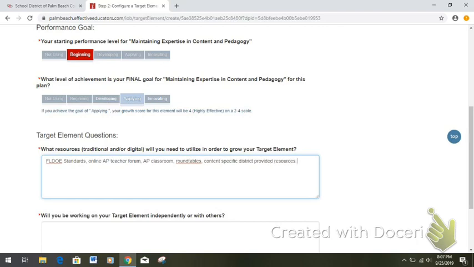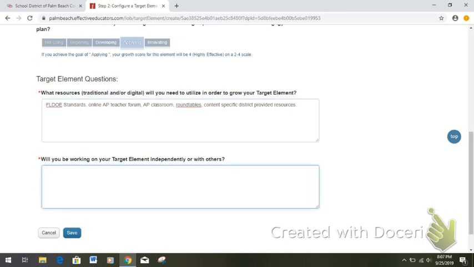There's no right or wrong answer. And then it says, will you be working on it independently or with others? It doesn't matter. Whatever you're going to do, write it down. So I'm going to be working with others on my content knowledge. Again, you won't be marked wrong for working individually. Just answer the question. Hit save.